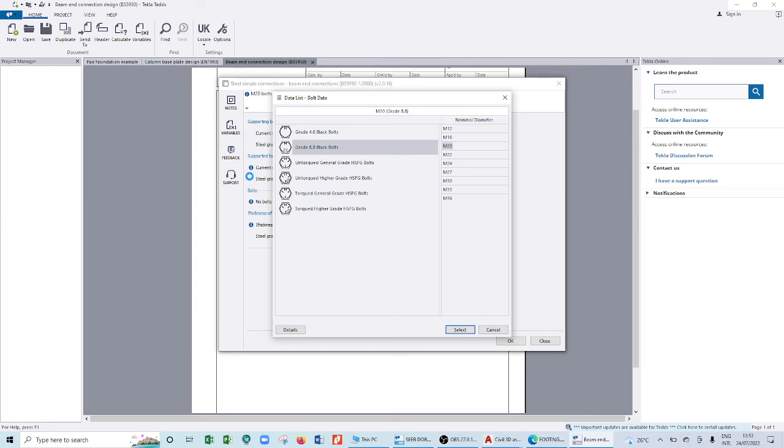Tekla has 4.6, 8.8. So even when you're selecting, you need to be sure of what you will get in your available market here. So for us, we're going to go with 8.8. You can easily find this. Then I choose the minimum size of bolt that I want. So I can say, let me go with M16, so that if it fails, then I go on increasing it. So for now, let's choose the minimum M16 and say select.